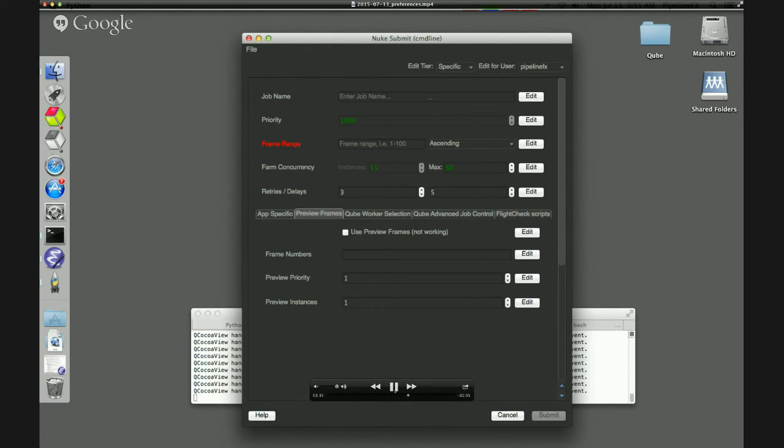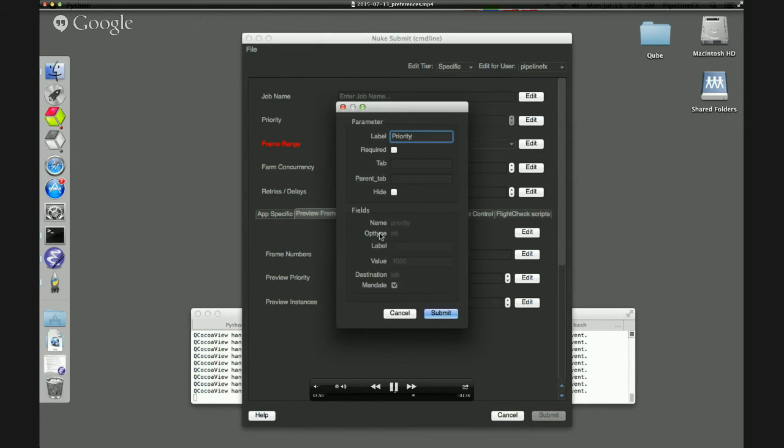To make more sense of that, I am now editing at the specific tier for the user pipeline effects. That means I'm editing specifically for the Nuke submission dialog, the user pipeline effects. Also notice that the priority has been mandated. If I try to edit it, you can see here that that priority has been mandated, and I cannot change the fact that it's been mandated.